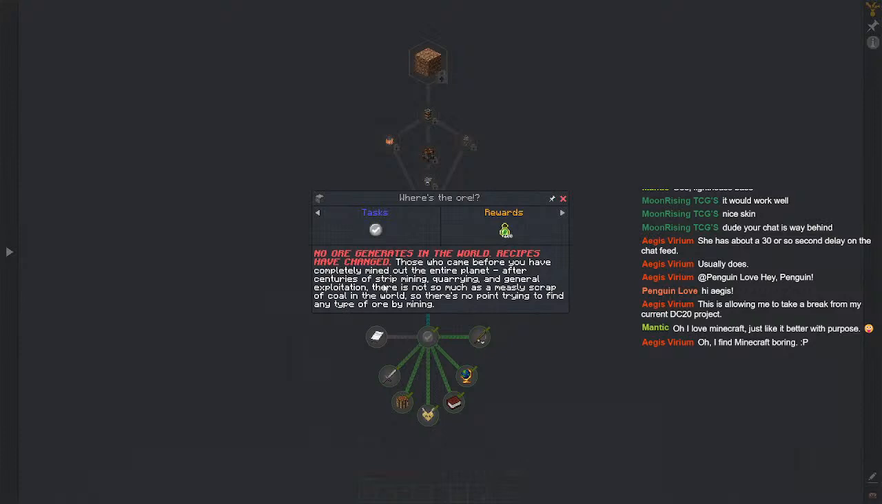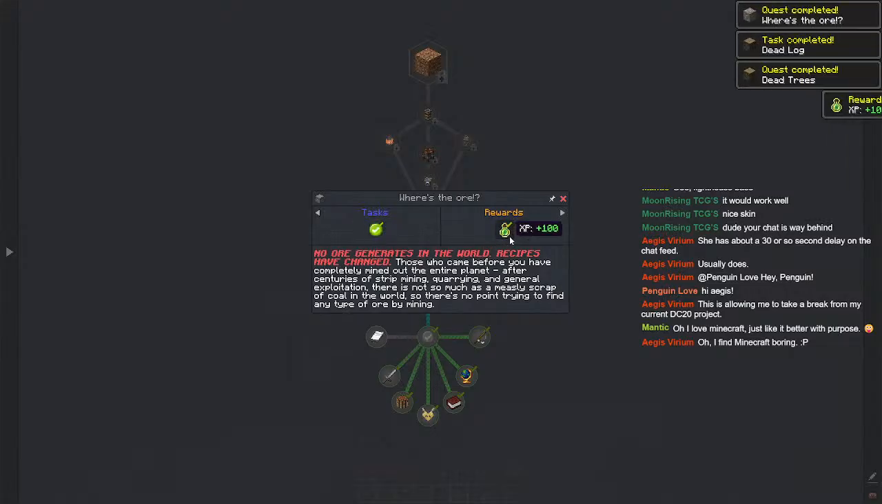So where's the ore? No ore generates in the world. Recipes have changed. Those who came before you have completely mined out the entire planet. After centuries of strip mining, quarrying, and general exploration, there is not so much as a measly scrap of coal in the world, so there's no point trying to find any type of ore by mining.